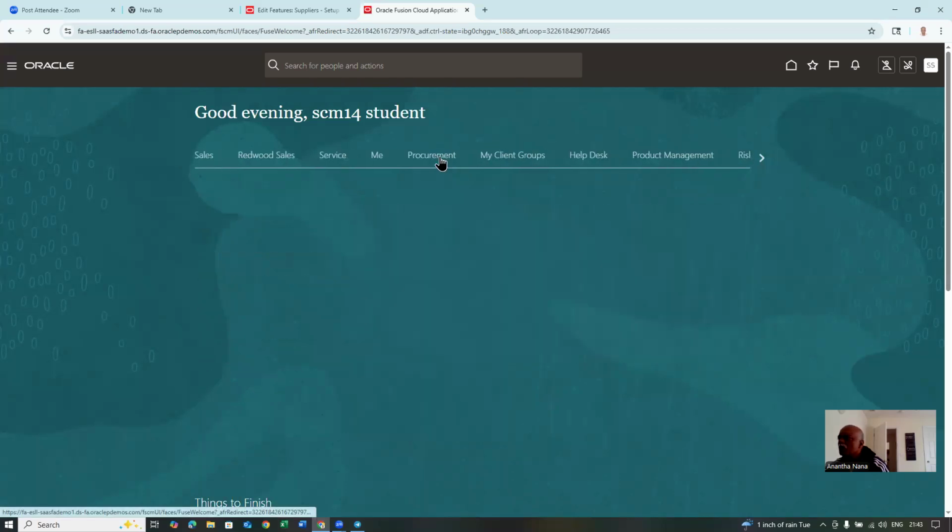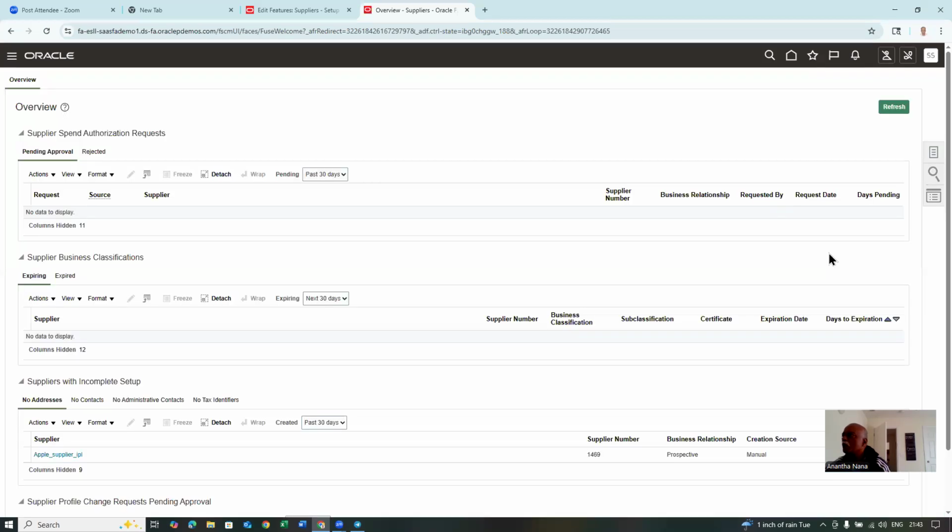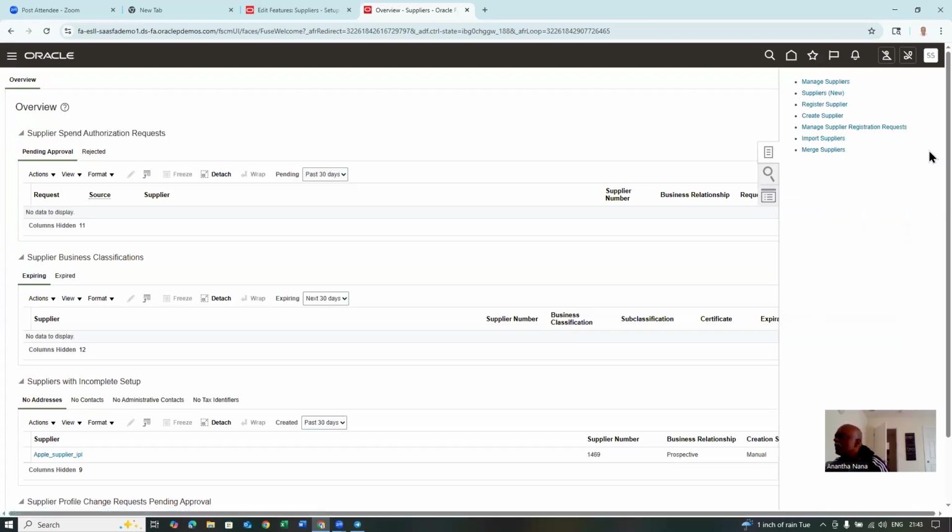You go to the procurement, and then in the procurement, what happens? They go to the suppliers directly. So click on the suppliers in the procurement, and then here we are now going to create a supplier. Now I click on it. We'll now go and create a supplier. If I click on it, we will go there and click on create supplier.